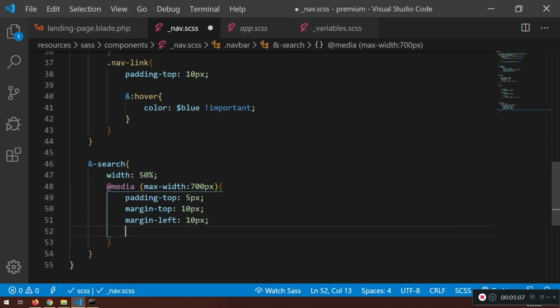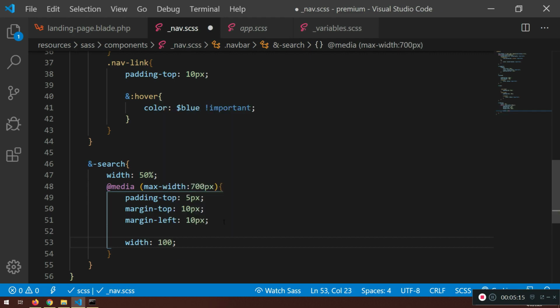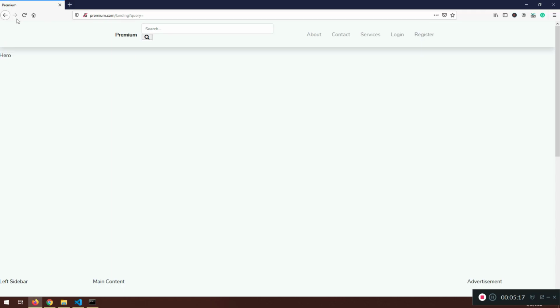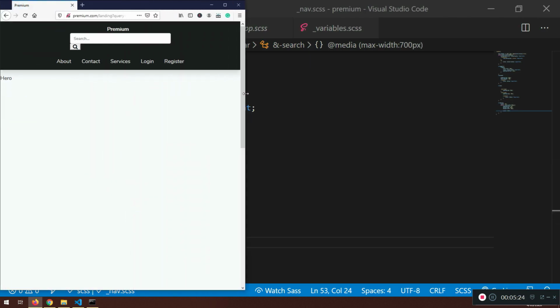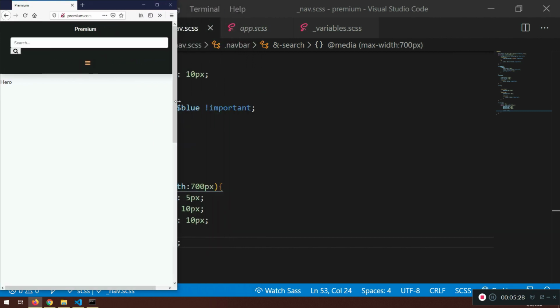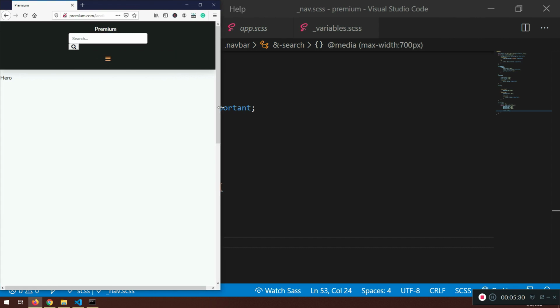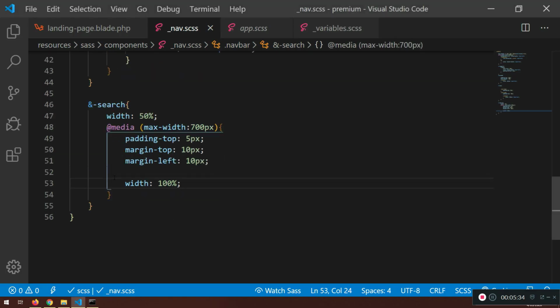And when I'm at 700 pixels, I just want it to be width of 100%, right? I just want to increase the width. Now you're going to see the changes, right? Before it was like that. Now when we are at 700, I just want 100% width. See, it's expanding. And I want a bigger margin. That's nice. Now, what else do we need here? Why do I have left space like that?